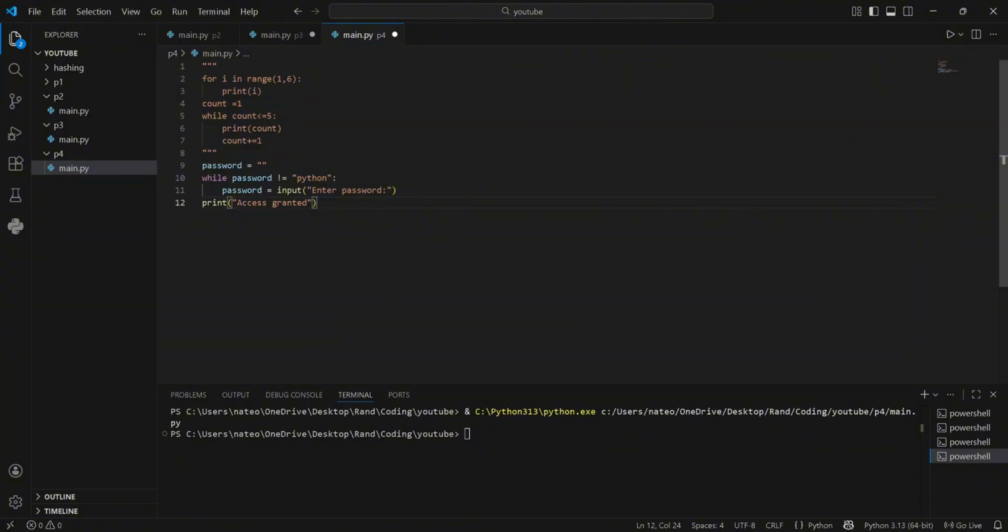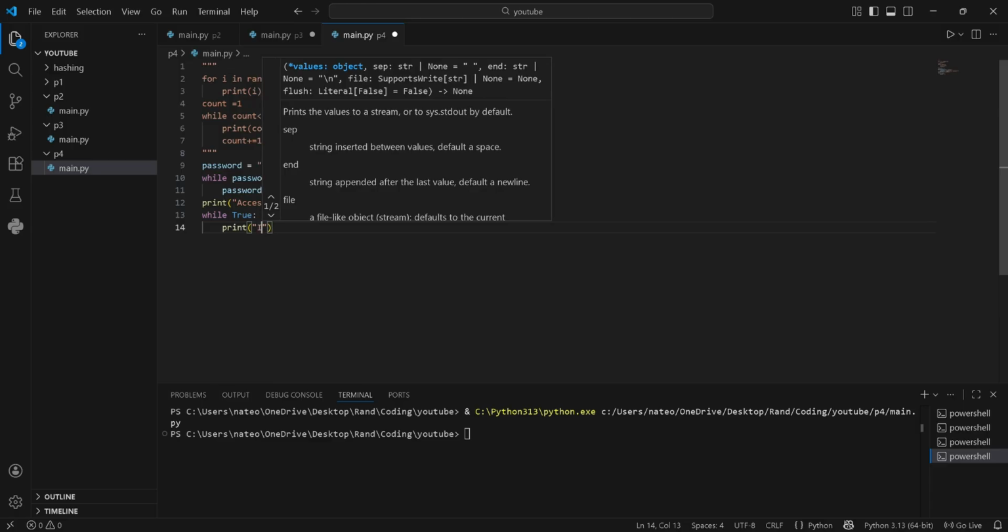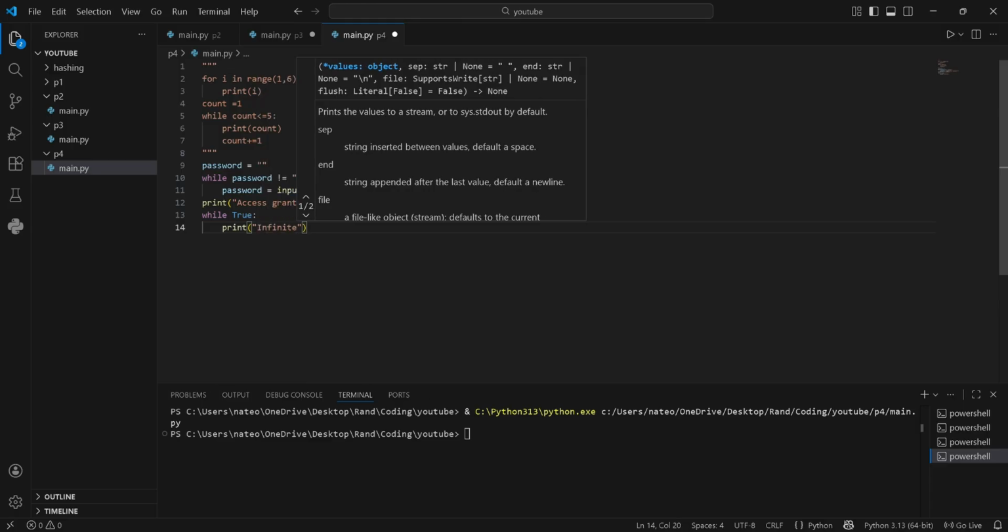So there is a warning about loops. If the condition never becomes false, the loop runs forever. An example is while True, print infinite. To stop it, you have to close your program manually. But don't worry, you'll get better at avoiding these with practice.